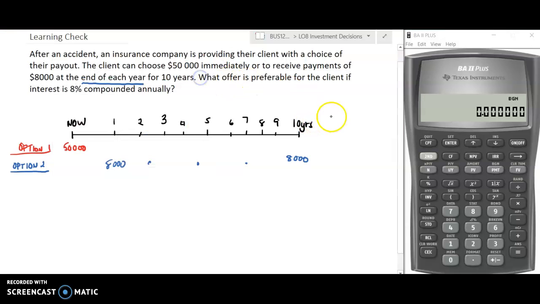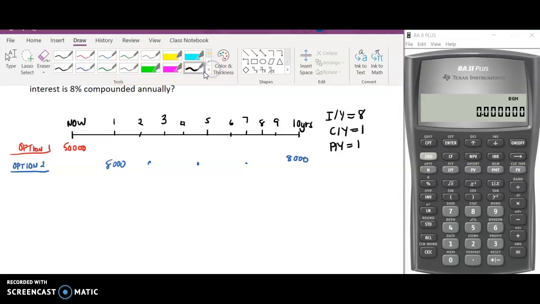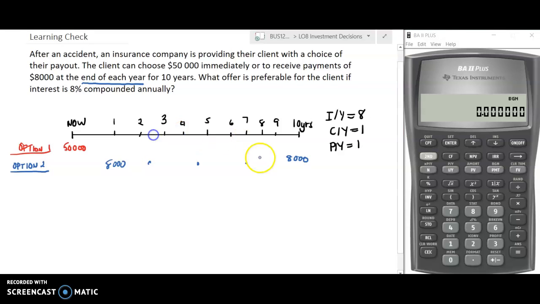Finally, I'm going to add my interest. Everything in this question is annually, both the payments and the compounding. Again, to compare these amounts, or options, we need to make them on the exact same date. The first option is already at now, so I'm going to bring back all of those payments to find out what they're worth now. That's the present value of an annuity.